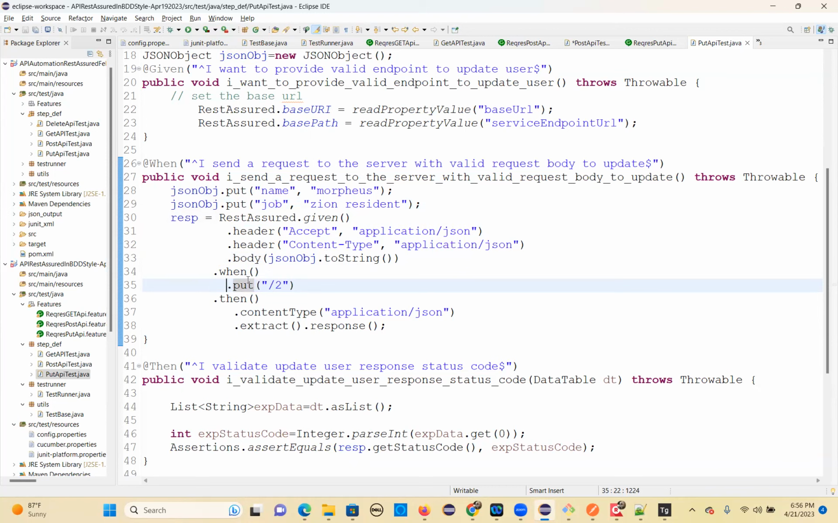I am providing a method. If there is no pending URL, you can give an empty method. If there is one, you can use put. Then content type application JSON, extract response.